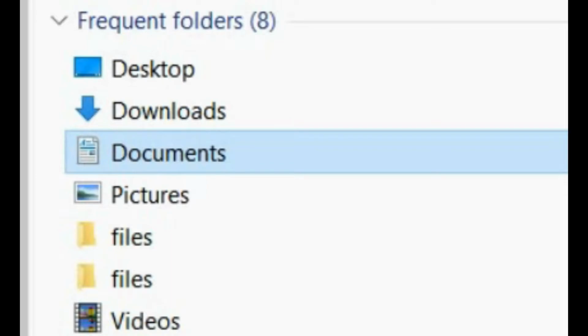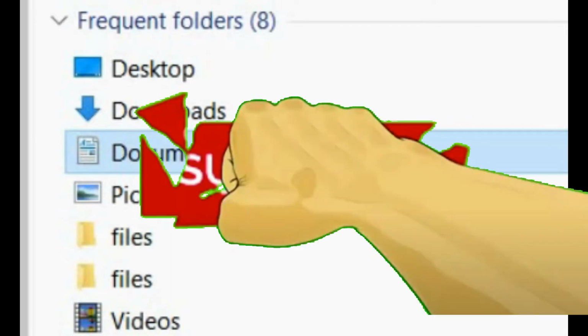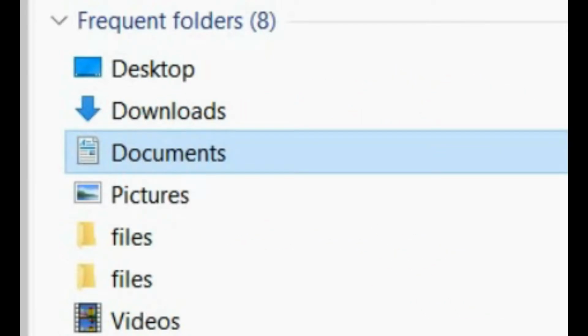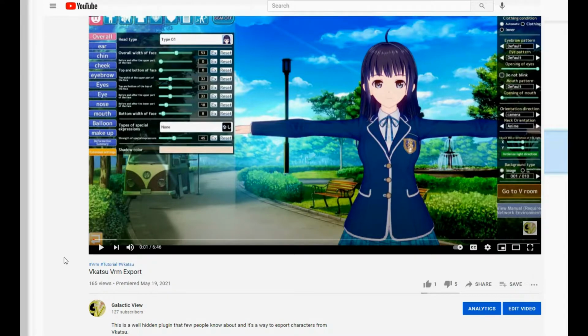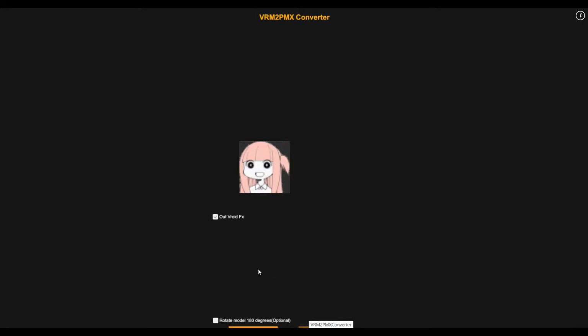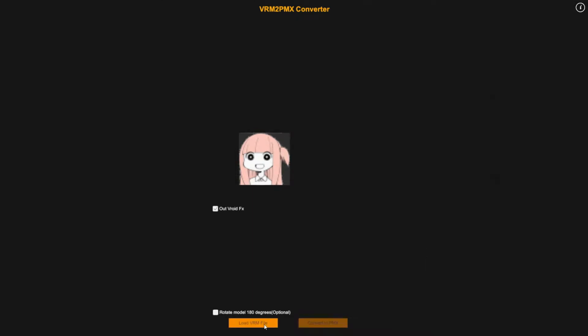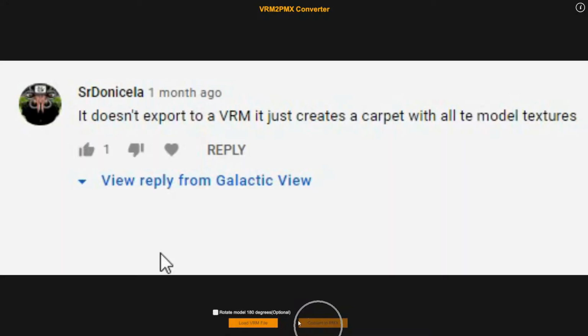This one is going to be of Vroid. So a little while ago, I made a video explaining how to export Vroid models VRM to PMX. We go into that.